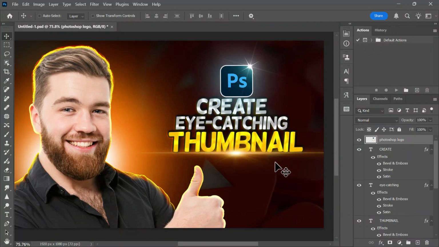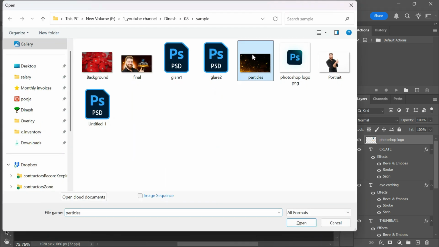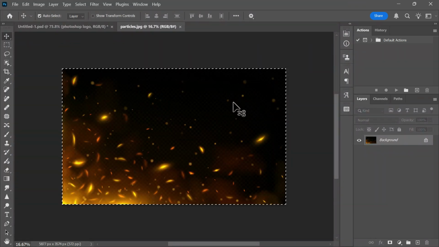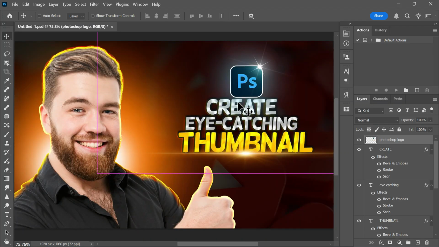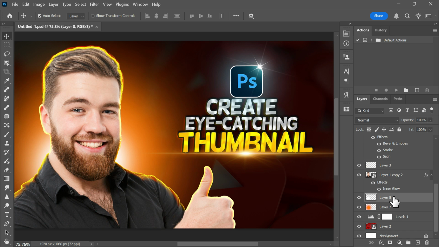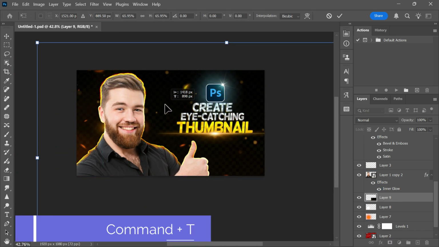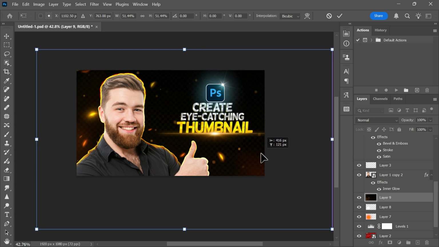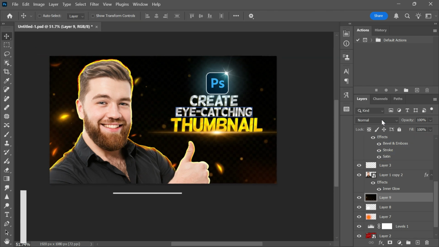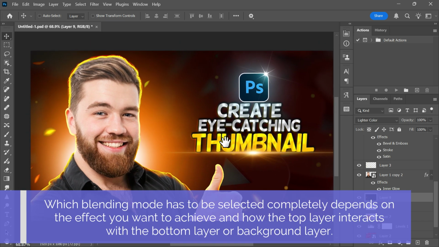Now, let's incorporate some particles to enhance the visual appeal. Open a particle image and press Ctrl or Command-A to select the entire image. Copy it, then paste it below the portrait layer in your design. Adjust the size as needed, using Ctrl or Command-T to scale the particles. Finally, change the blending mode from normal to lighter color to seamlessly integrate the particles into your design.